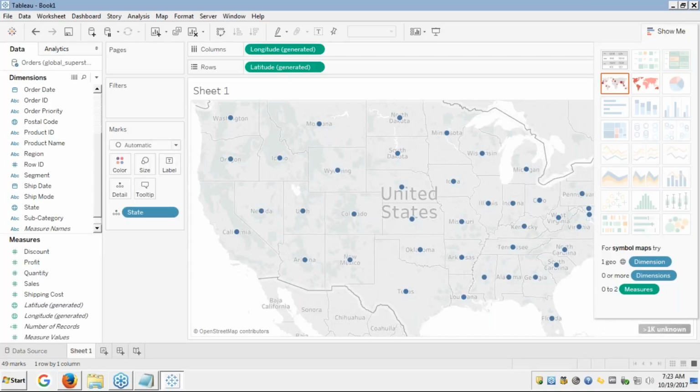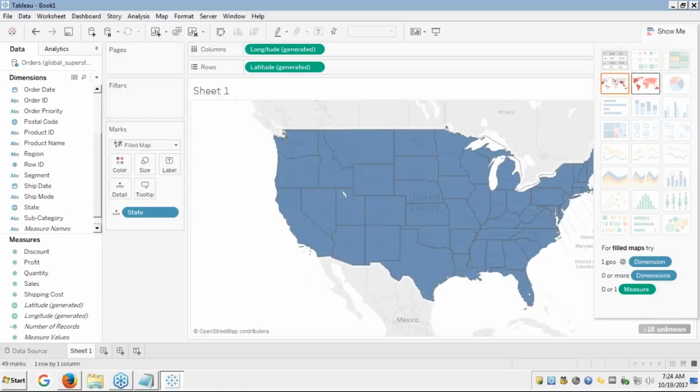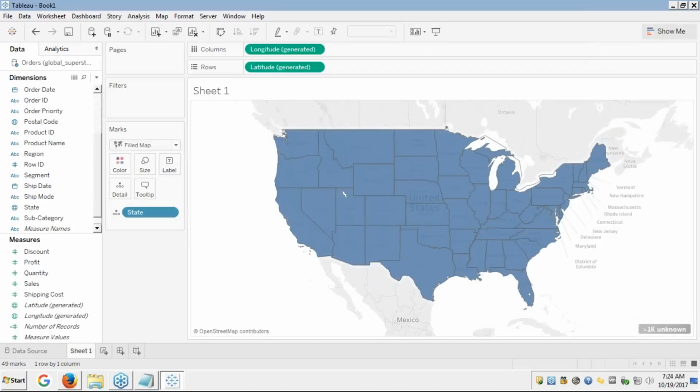And if you look under Show Me, by default there are two maps available. One is the map that you are seeing, which we call the symbol map, and this one is called the filled map. The symbol map looks like a circle or a symbol or a dot, and the filled map fills the entire area with some colors. So these are the regions within the United States, and this is how they start working.